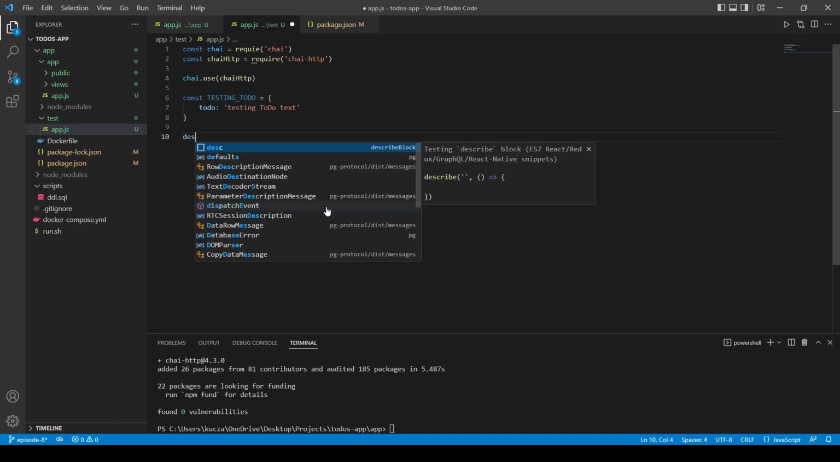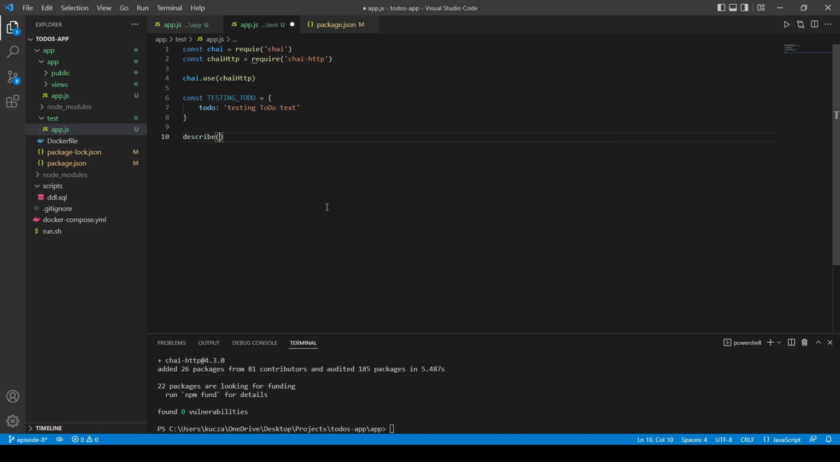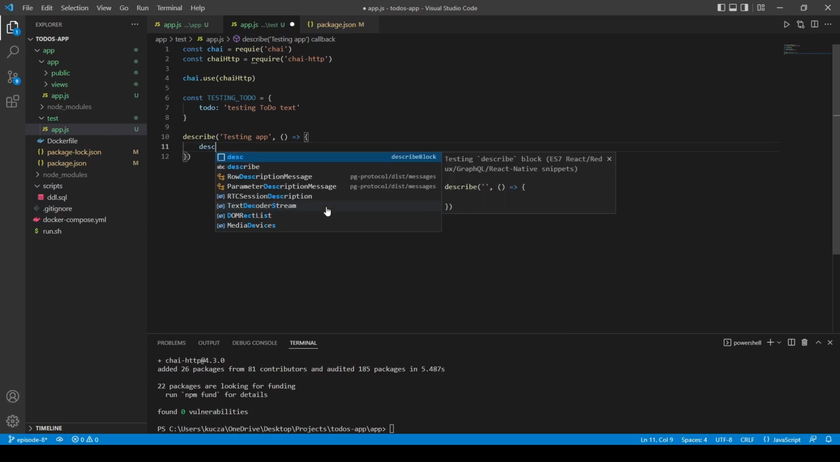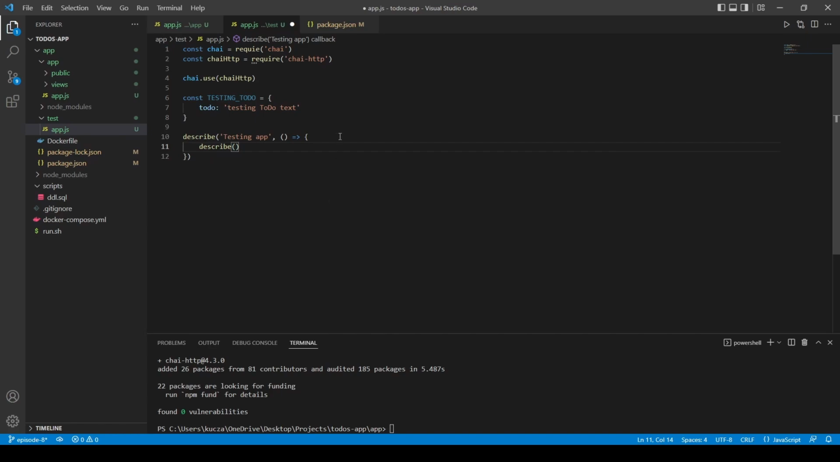So Mocha gave us access to something called describe, and then the describe function takes a title for a set of tests. So let's just say testing app, and this will take all of our tests, and then it takes a function. So now inside the function, we could just write tests or test cases by using the it function. Or we can make separate sections of our tests by using another describe. So let's just do it, and let's say that we first want to test the get endpoint.